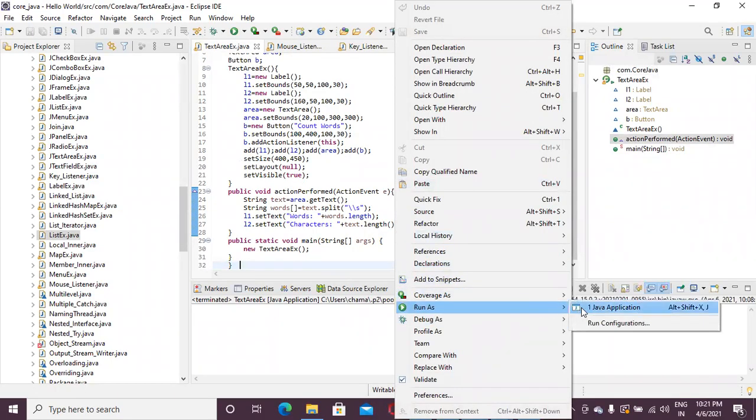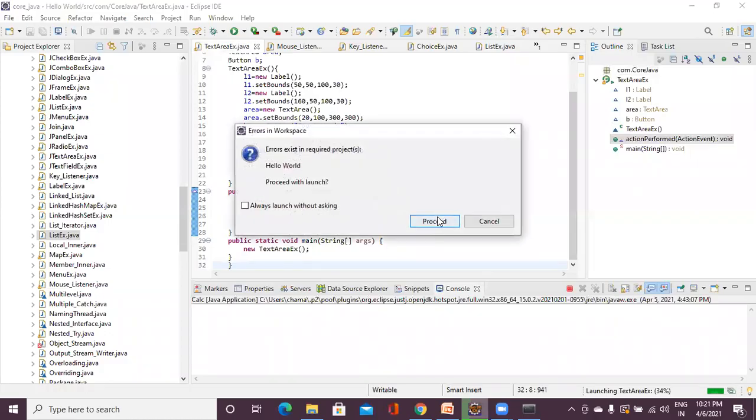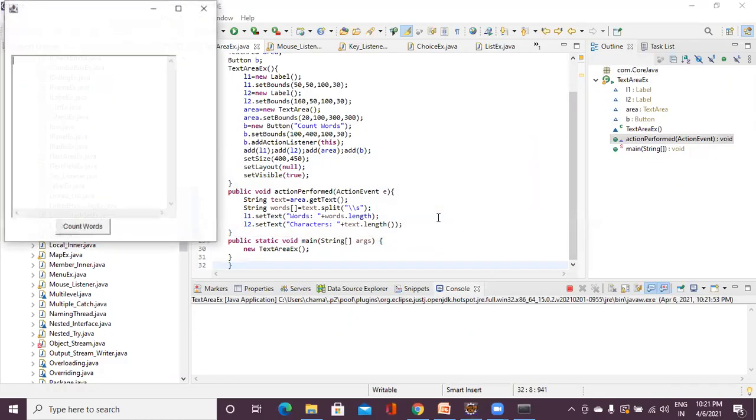So when you run this program, this is the text area which you added to the frame here. And whatever you enter in this text area, if you click this count words button, what action is performed? Words and characters are counted and displayed. So the number of words used is 9, and the number of characters is 42. So this is the output.